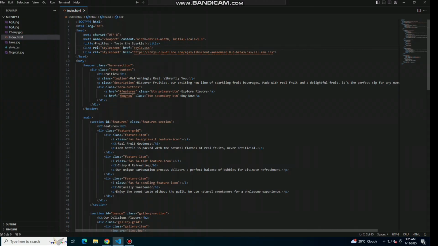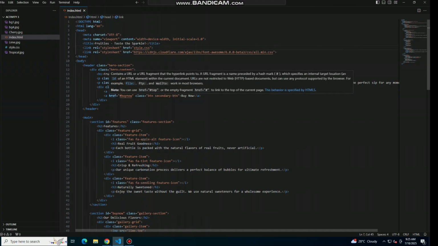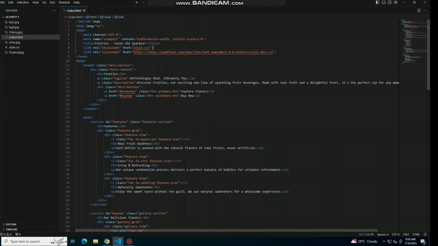We also have the title. The title of our website is the Fruities, and the next one is the link. We connect our main file to the other file, the style CSS, and we also connect another file for the different fonts we're using. The next one is the body. The body is basically the next structure of our HTML, where we design the content of our website.